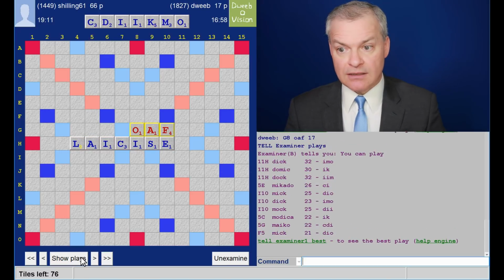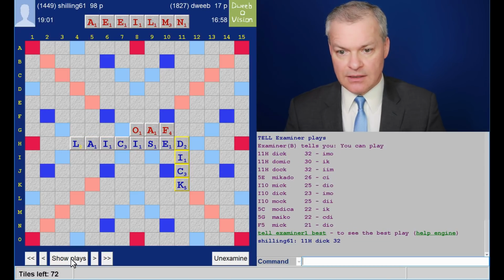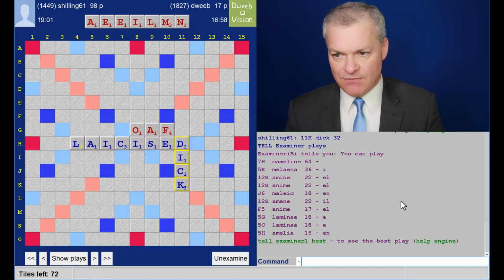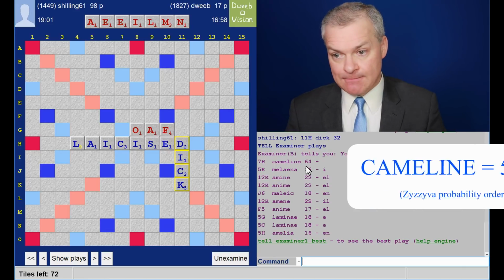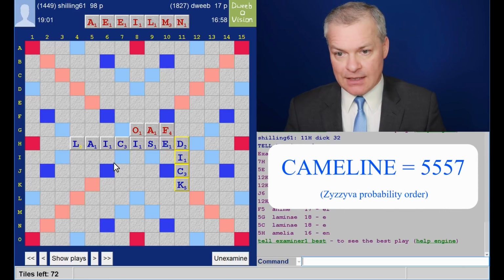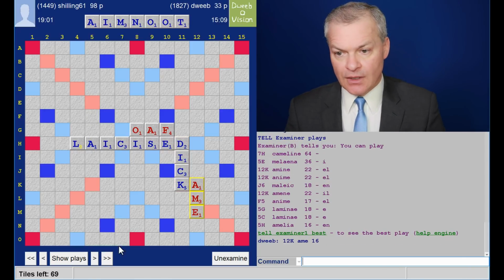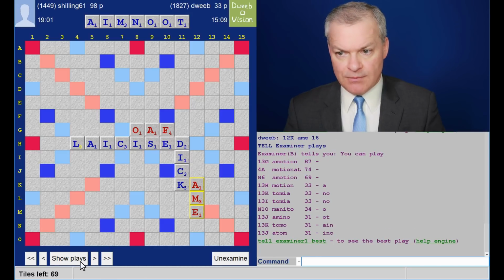And my opponent's rack plays Dick. And my rack. Wow, there is a bingo here. That's painful. Cameline for 64, fairly high probability. Cameline, okay. That is painful. So what did I do instead? And Melina is a double-double. I played aim for 16, quite a bit inferior. And it's just what my opponent needs to play a motion.